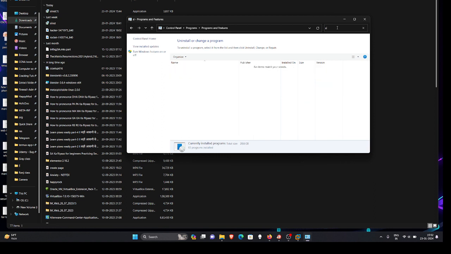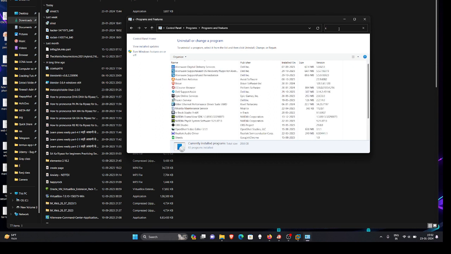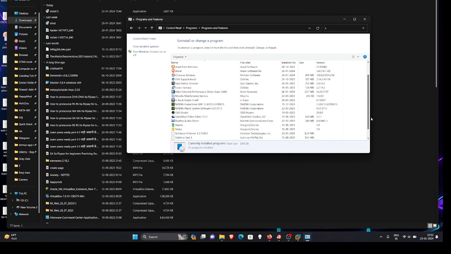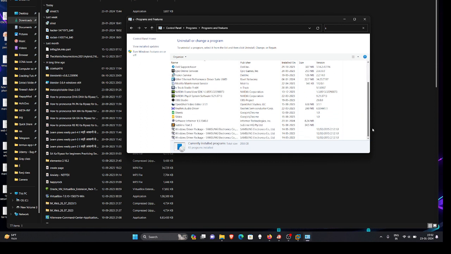This means the software is installed from the S. I think it is not installed. Any software installed, click on this.